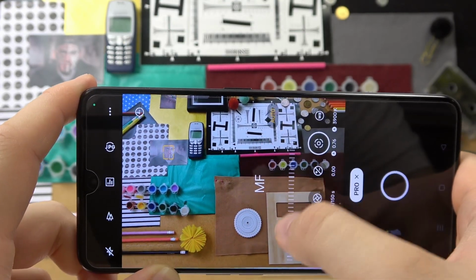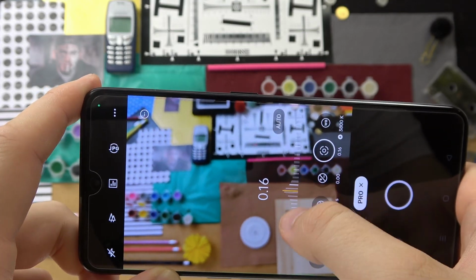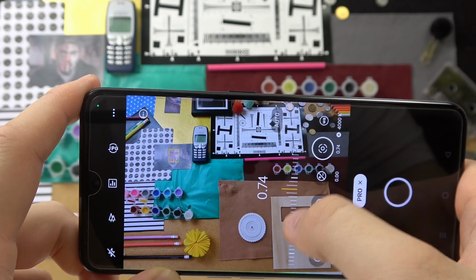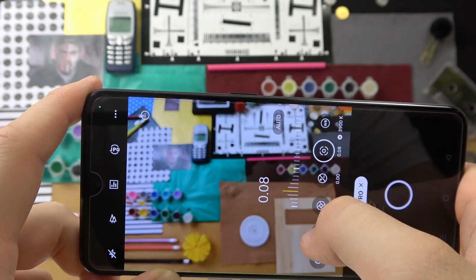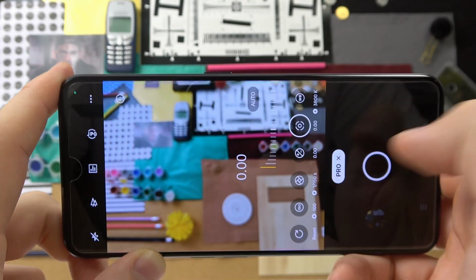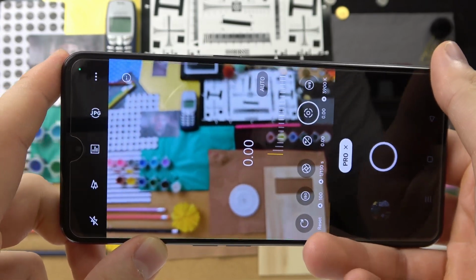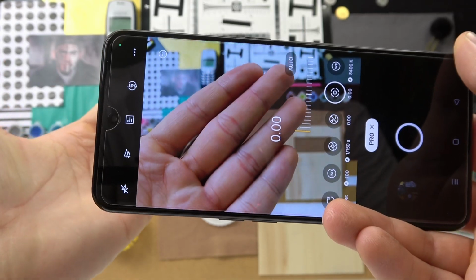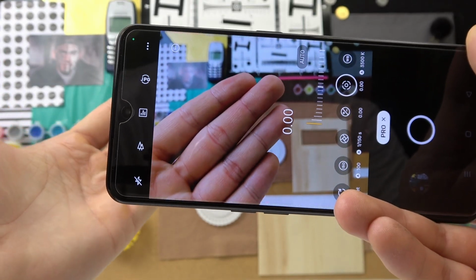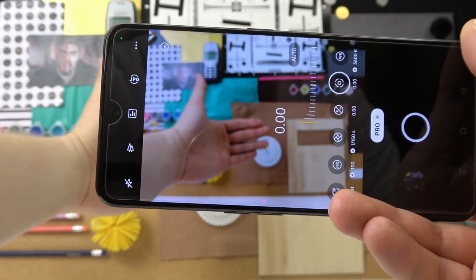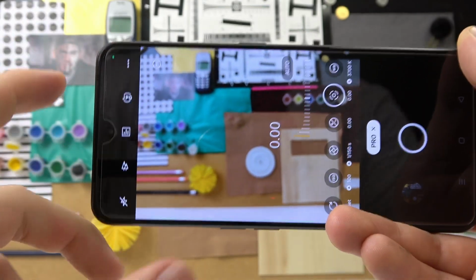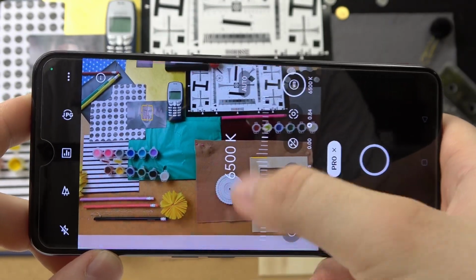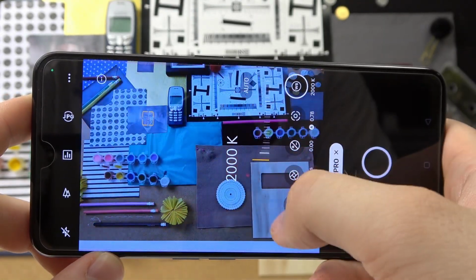And another option is the focus. With this value, you will only get focus on objects very close to your phone camera, for example, on my hand. When I put my hand a little bit farther away, as you can see, it's right now out of focus. And the last parameter is the white balance. Here we can just simply change the color.